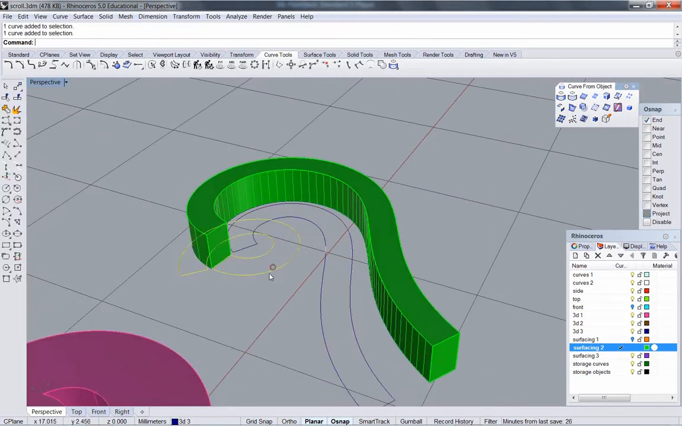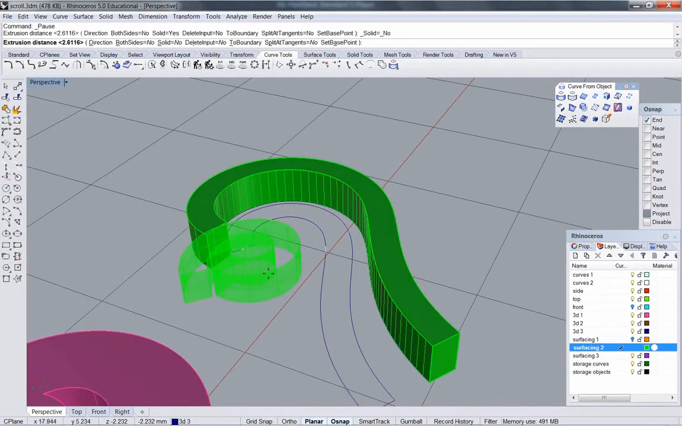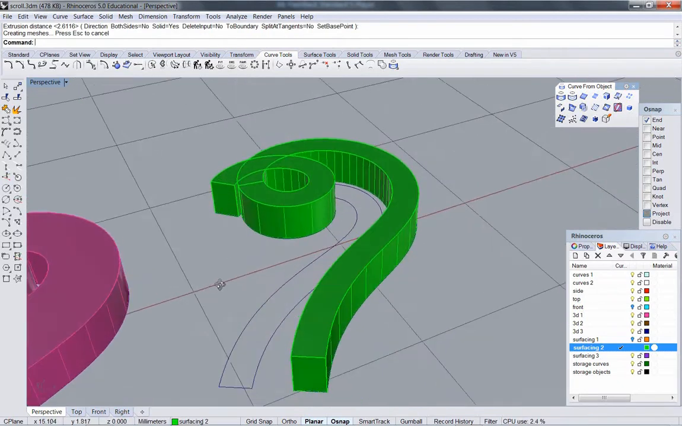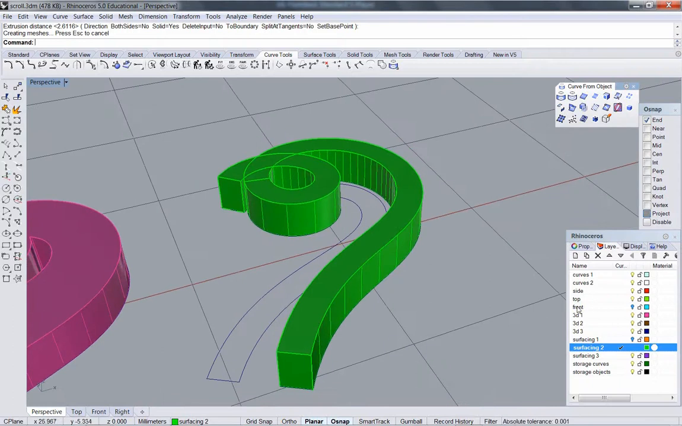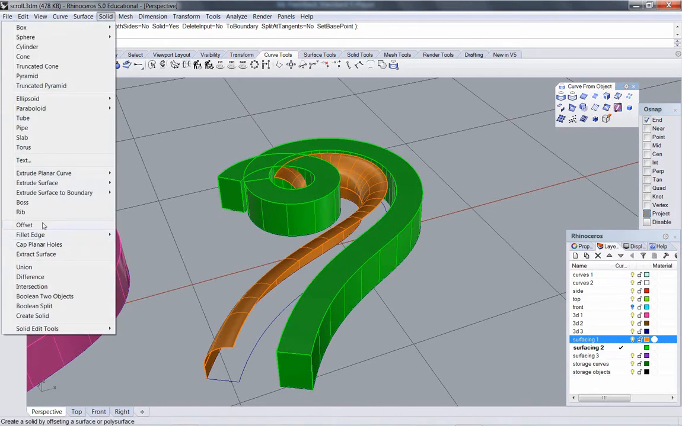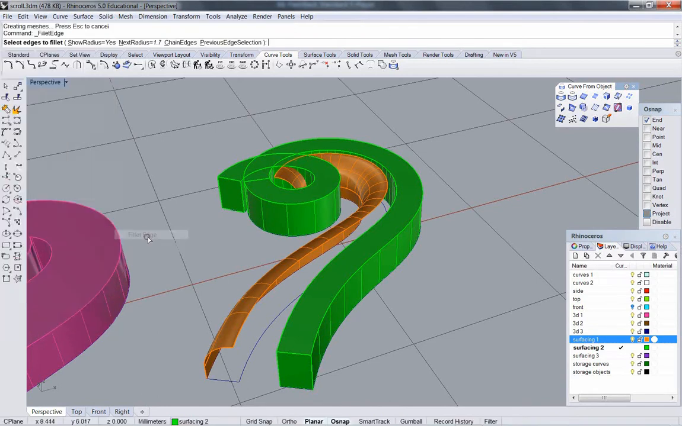Extrude this section. Solid, yes. Accept the distance with enter. Okay. Going to fillet the outside edge of this. Solid fillet edge. Going to keep it at 1.7.